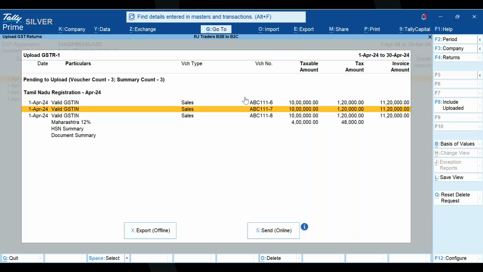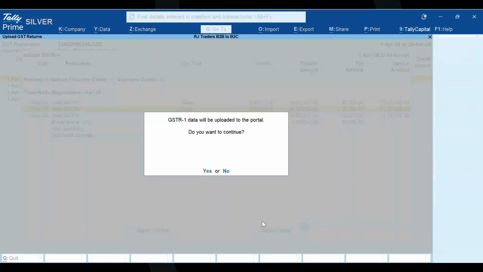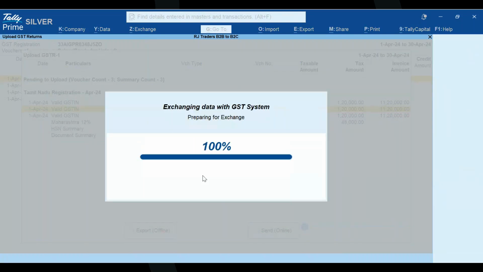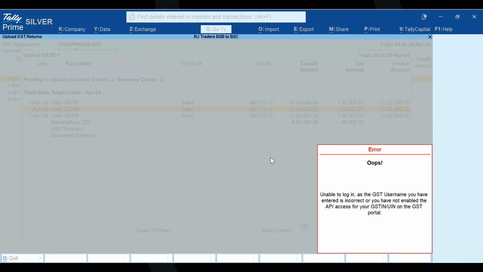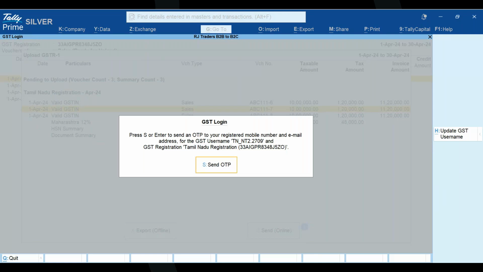So first you will be uploading, and when you are sending it online, it will ask you, do you want to continue? And then you have to give the OTP. So when you click on send OTP, you have to specify what is the OTP, and then your returns will get uploaded into the portal.